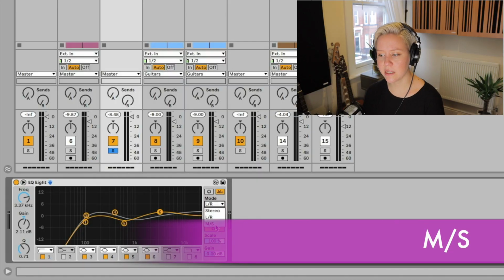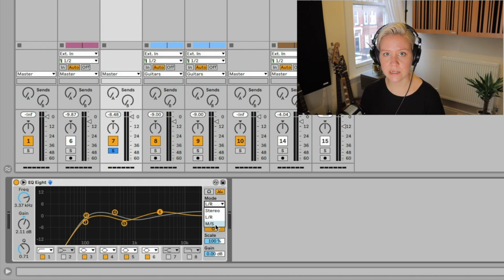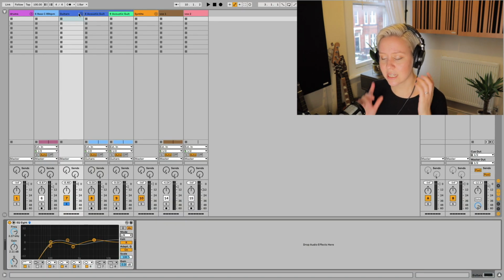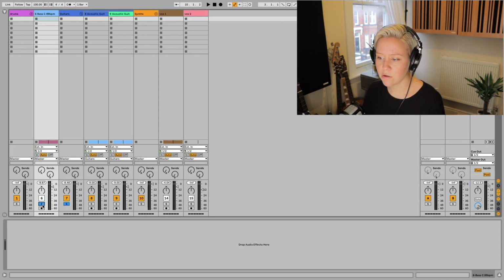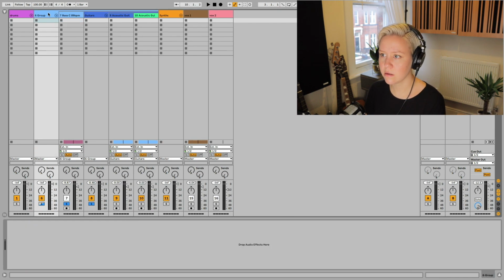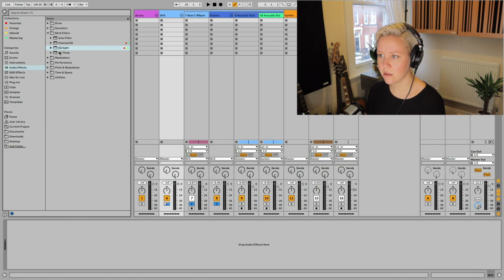So very fun technique. The mid-side technique is similar, but that's usually for recordings that are recorded with a mid-side encoding, or it can be a useful thing for mixing or mastering. So let's say we have these guitars that are very panned to the left and right, and then we have a bass that is in the middle. So if I group these all together like this, and I put mid-side example here as a title, S like that, and I put an EQ there.